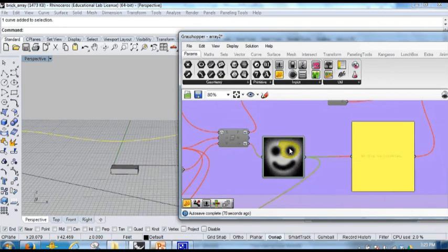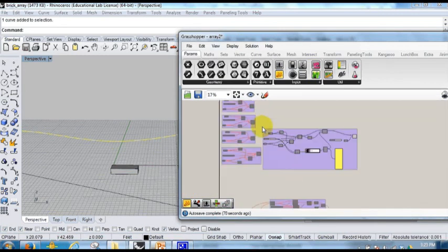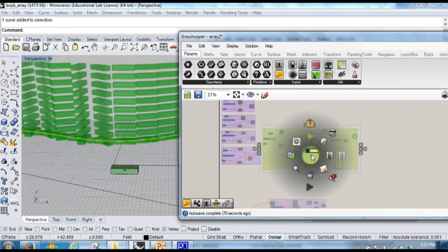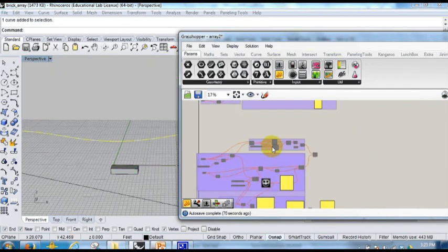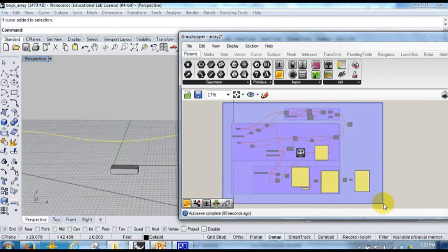Okay. So let's talk a little bit about this final one. This will be the last one in today's demo, which is actually more complex.